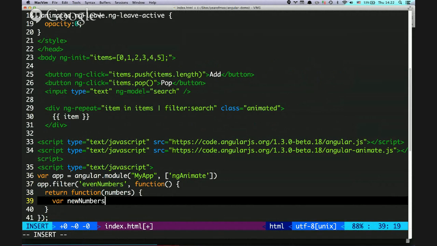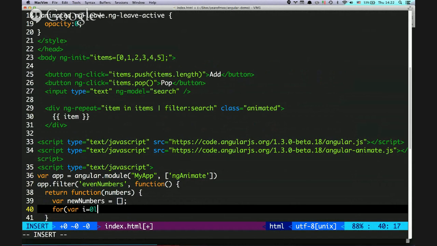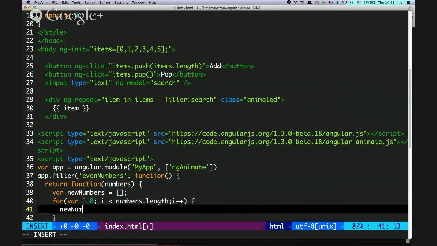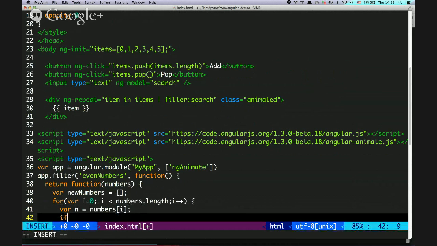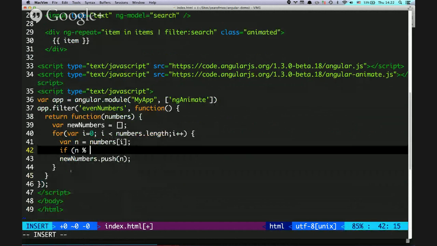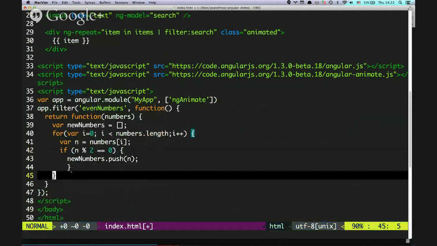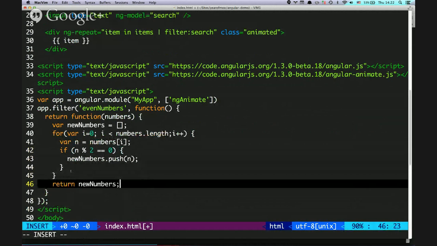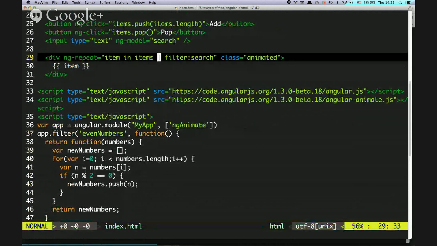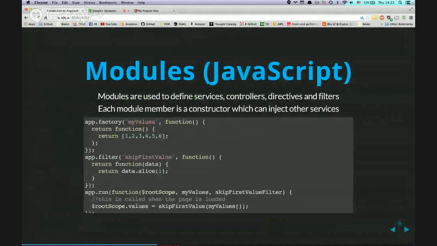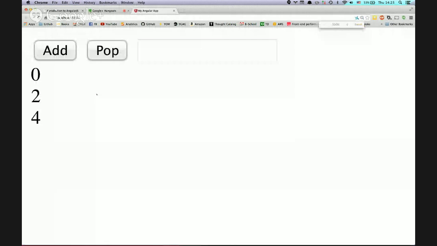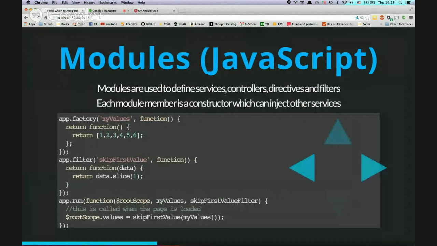We basically have a new numbers array. Then we have a loop that goes through all of the numbers. And now if the number is an even number, then we add it into the new numbers array, and we return the new numbers. Now we can access this by putting it right here, putting evenNumbers. So now we should see only the list of even numbers. So you see we have 1, 2, 4, 6, 8, and so on. That's what a filter is. And it's the example provided here.